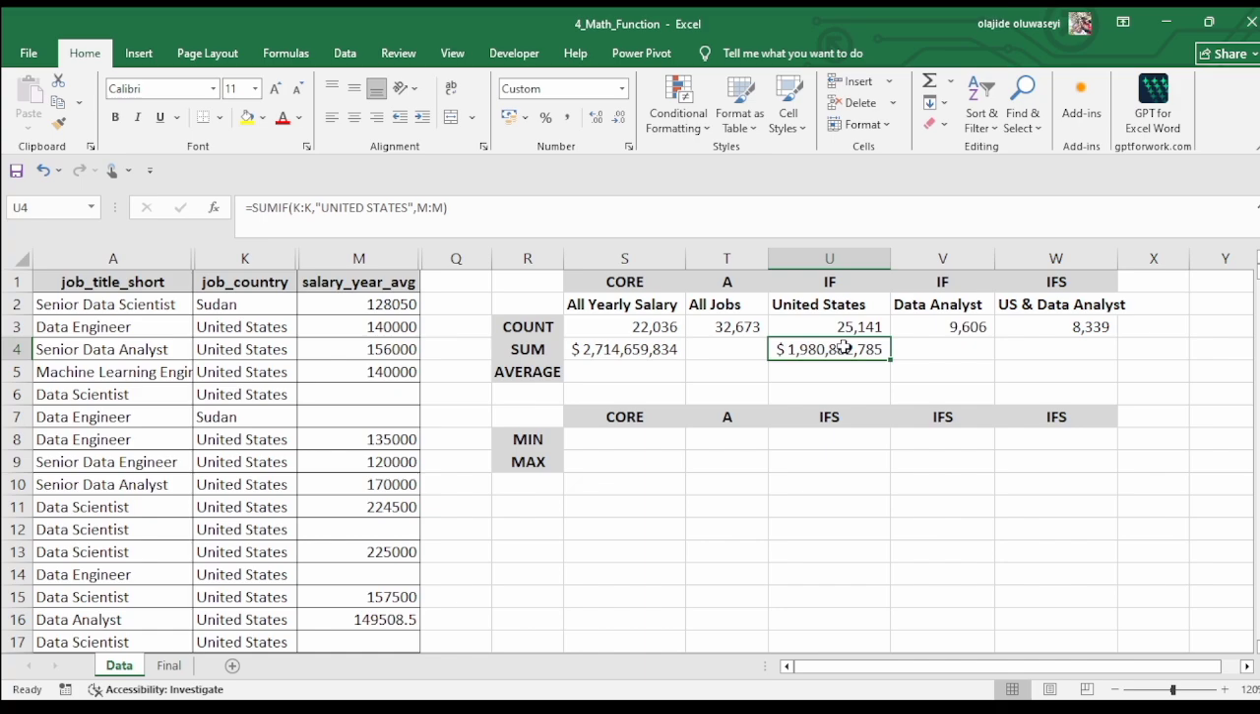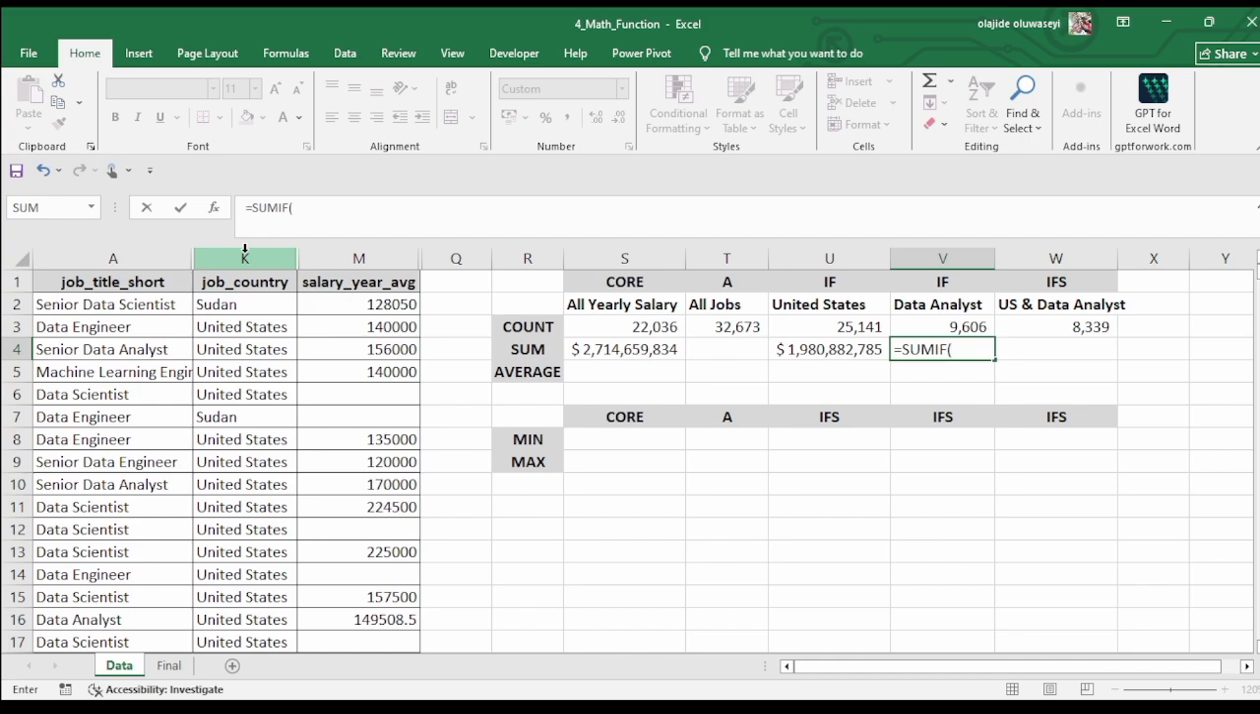Do you get that? So now we have to know the sum of money paid to data analysts, like how much do the data analysts earn. So which is equals to SUMIF, to make use of the same function, SUMIF. What is our range? This is our range, which is the job title, comma, what is the criteria? The criteria is data analyst.